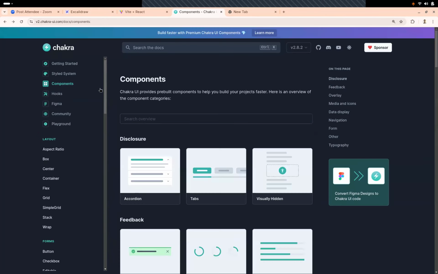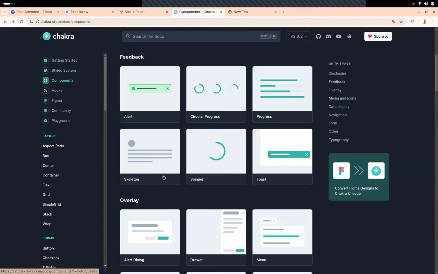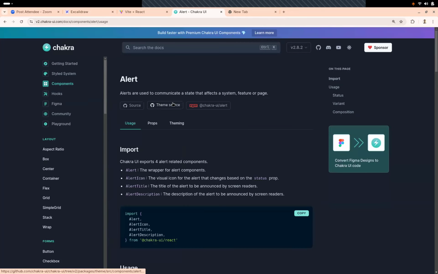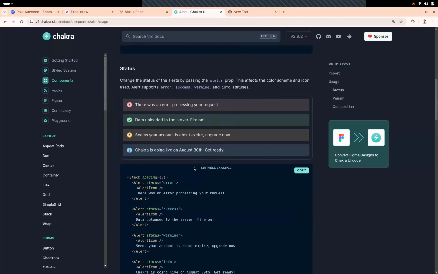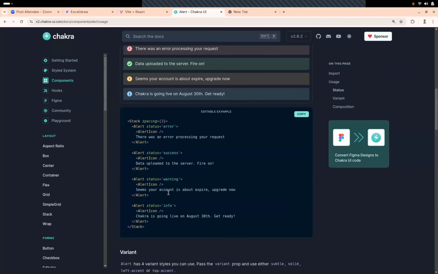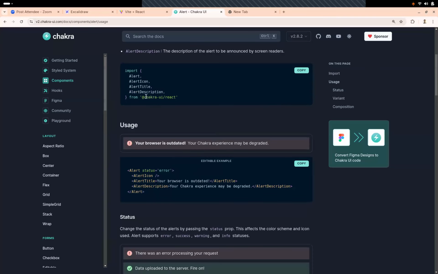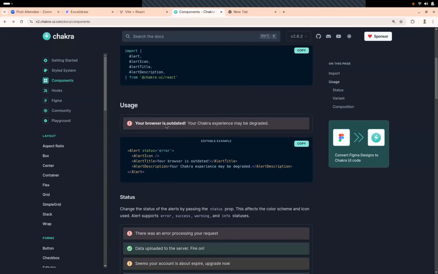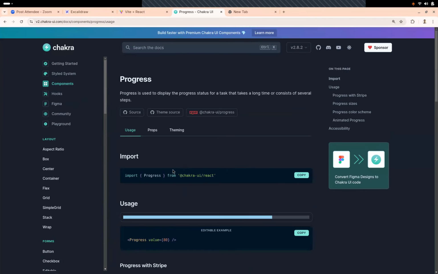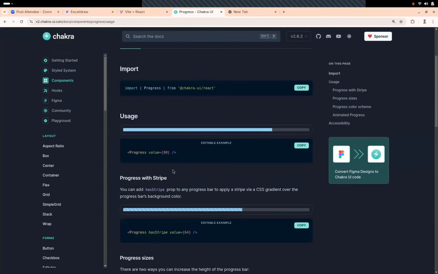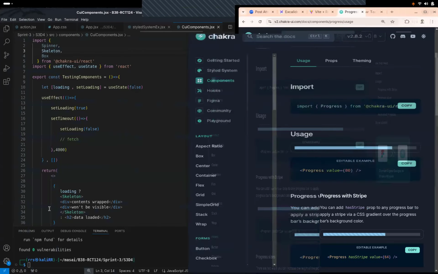Again, let's see if there's something that needs a little logic. Let's say alert. Here again, alert you can already do from your end. Right? And I guess progress, what about that? Yes, this looks like something that we can apply, right? This looks somewhat logical.